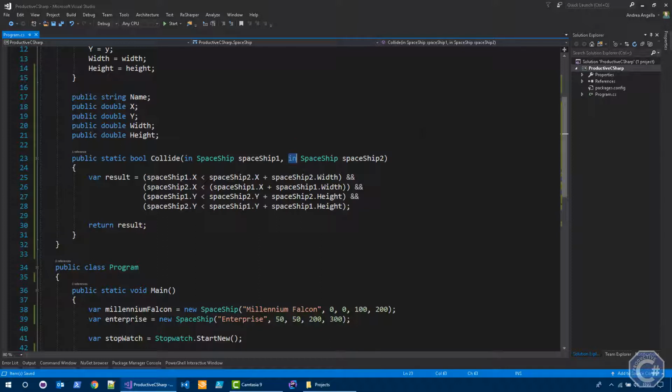The reason why it's called in is because it's complementary to out. That's another keyword that you can use that allows methods to return additional values. So it's complementary to the out keyword, and it just makes sense to use that name.